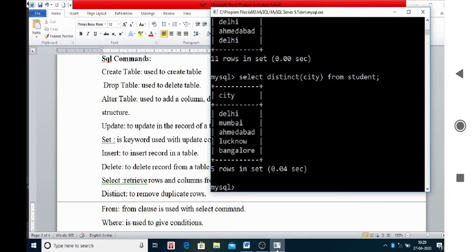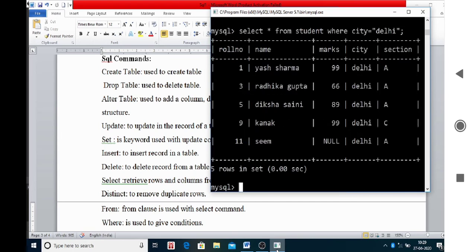The where clause is used to give a condition. Suppose I give here the condition where city is equal to a value. This can be any condition of your choice. You can give any condition.